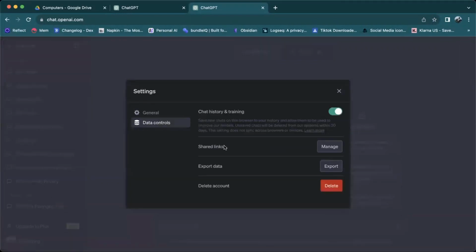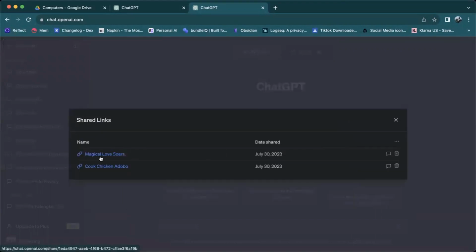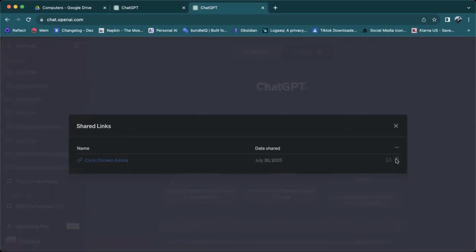In the Shared Links section, tap on Manage. Then here, it will show what conversations you have shared. So to make this inaccessible to the people you have shared it with, just click on Delete. Then, they will now have no access to that conversation.